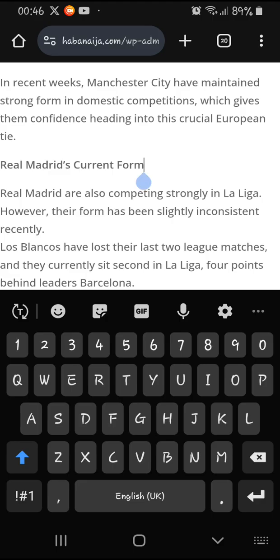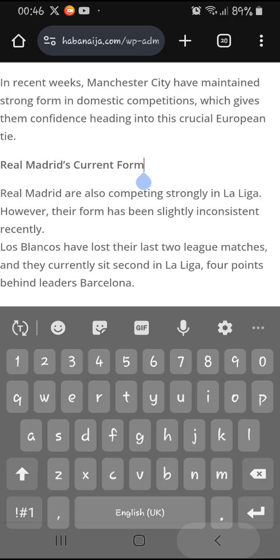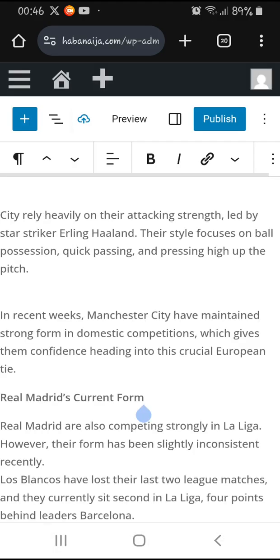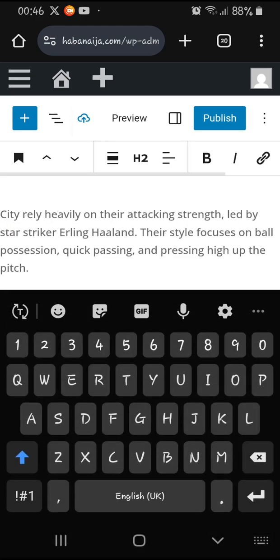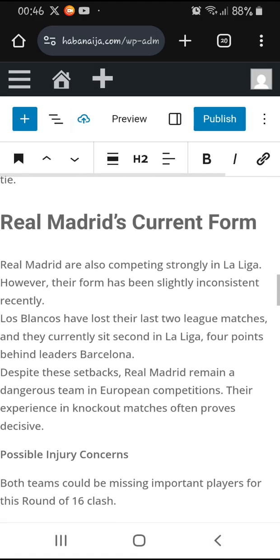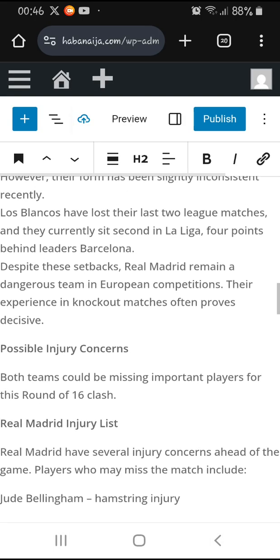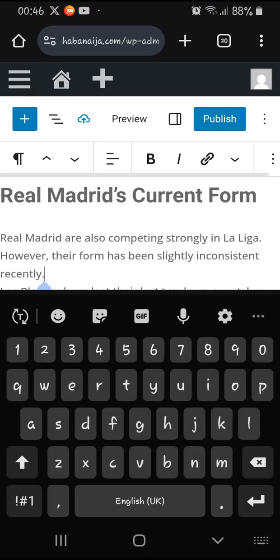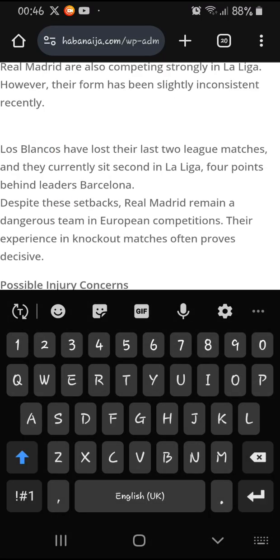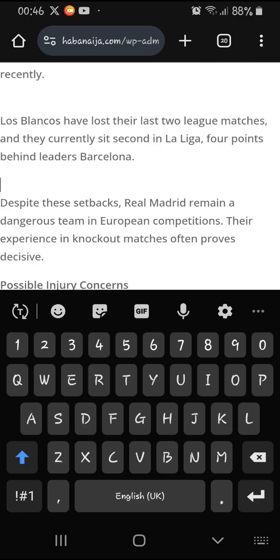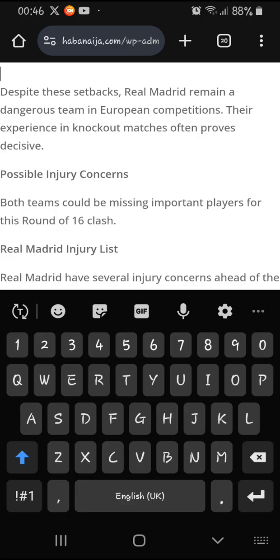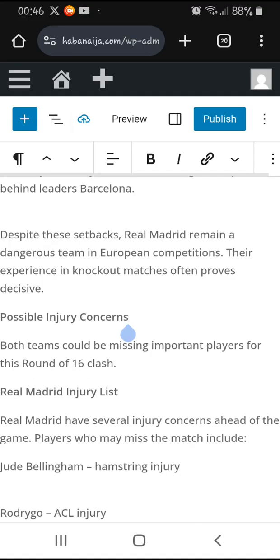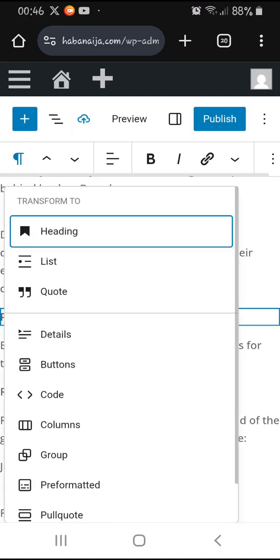Then it goes to Real Madrid's current form, that's H2 as well, because it's about Real Madrid. So H2 as well. Now we have another subtopic here. Okay, wait, before that, let me adjust this and this. Okay, so here we have another subtopic, which is possible injury concern. That's another H2.